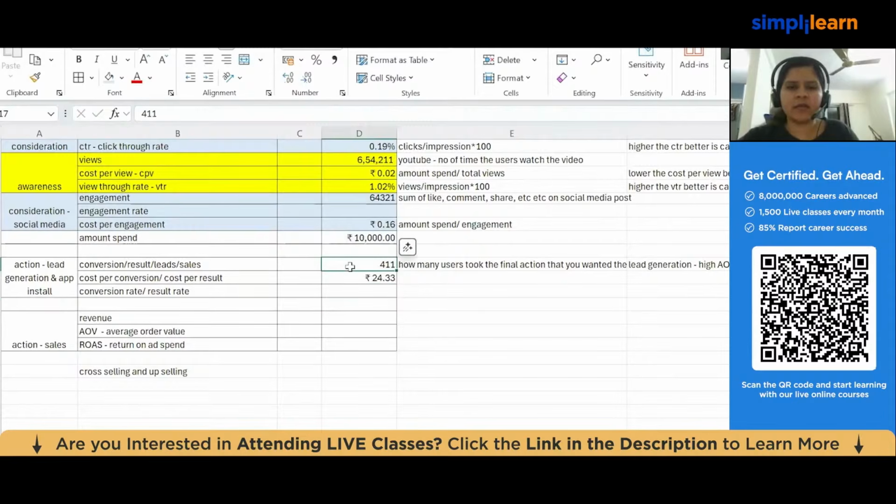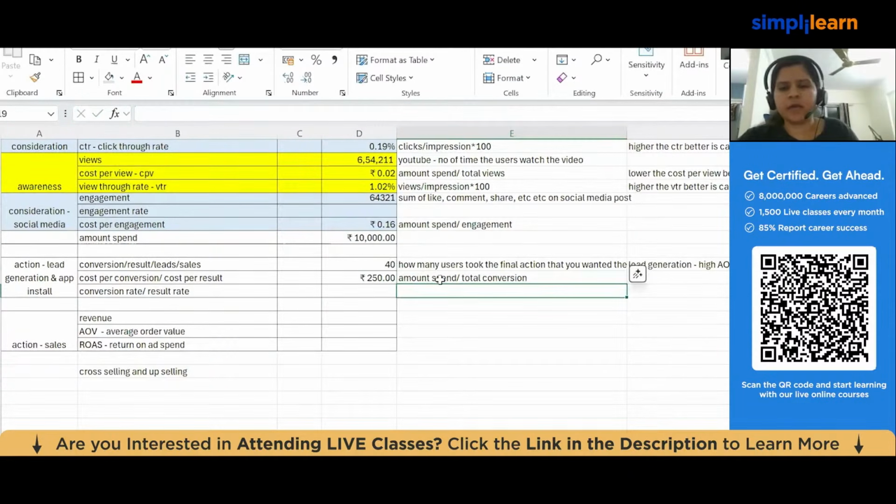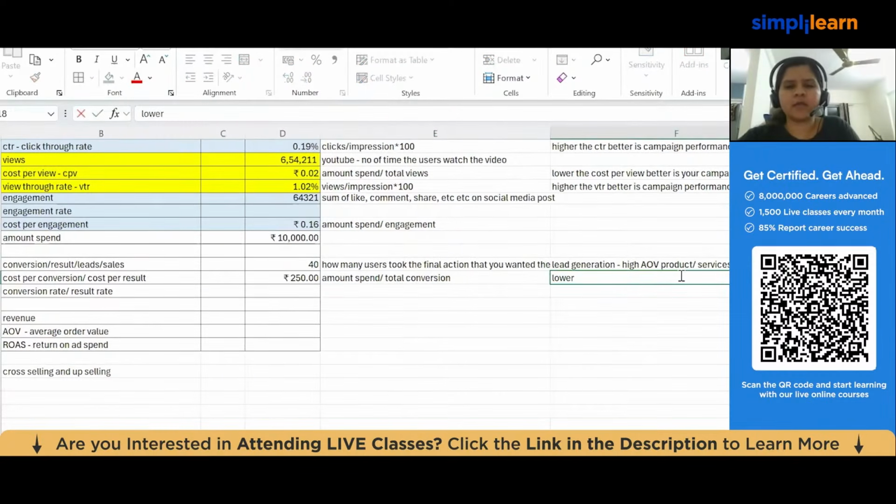So again, the same concept: cost per conversion is where you take your spend divided by this. That is your cost per conversion. If I say only 40 people got converted, then your amount spent divided by total conversions is my cost per conversion. Again, you have to aim for a lower cost per conversion. The lower it is, the better for your campaign, so that the same amount will get you more conversions.